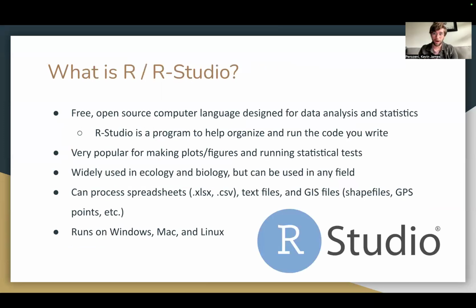So what is R and RStudio exactly? You've heard me say that a couple times. Well, it's a free open source computer language. So R is the language, so you're learning and writing in R. And this is designed for data analysis and also statistics. RStudio is the program that can help organize and run the code you actually write.